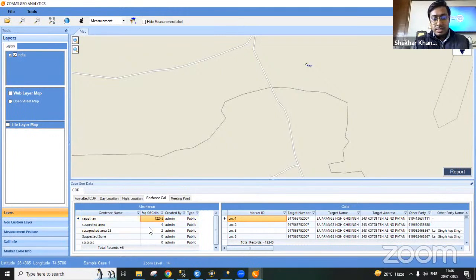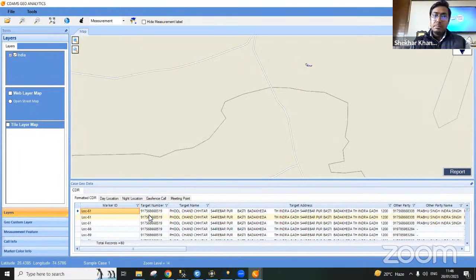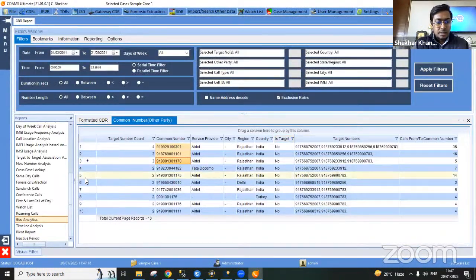Here you can see the suspected zones are marked as various suspected areas, like some areas of different states. You can simply put the data on the map as per the group made by you, like the area of a jail where no trespassing is allowed. If people are going there to receive or make a call, that particular person automatically becomes a suspect and will get our attention from the data. So this is the geo part.